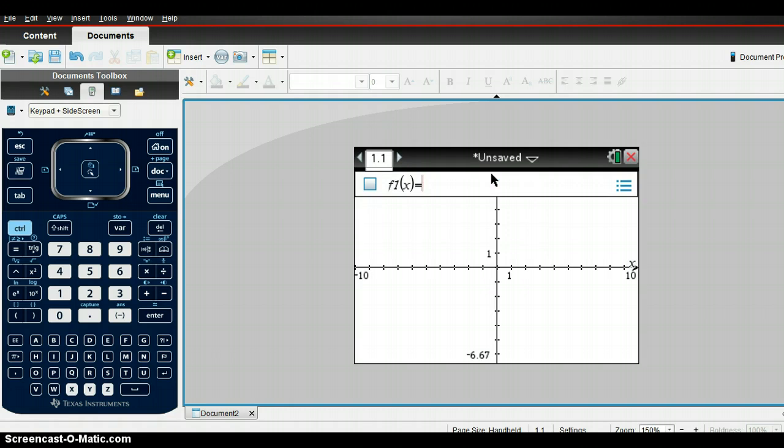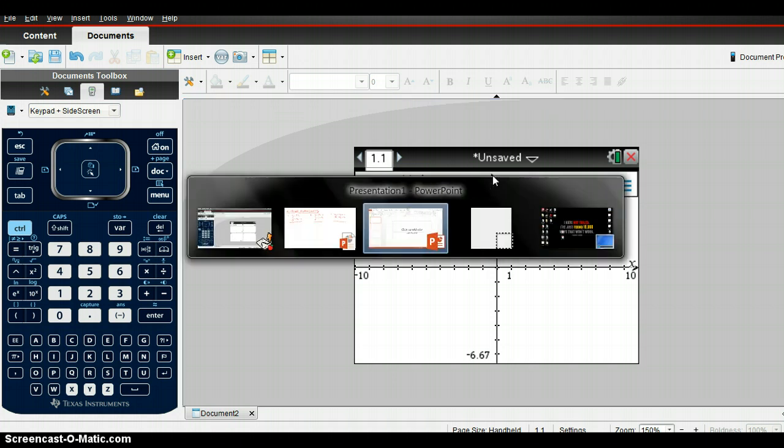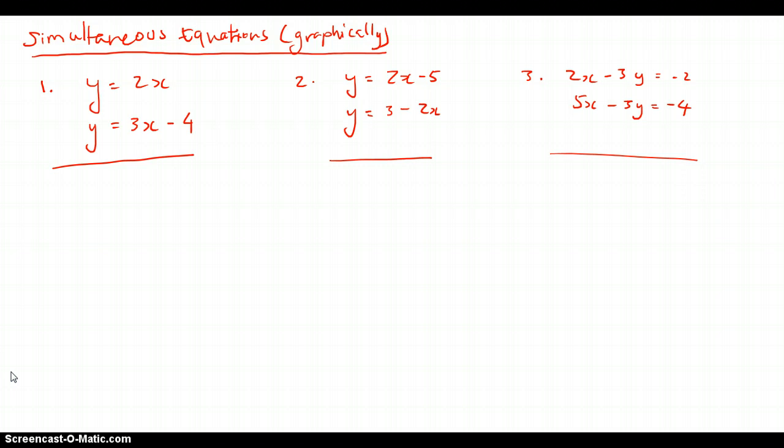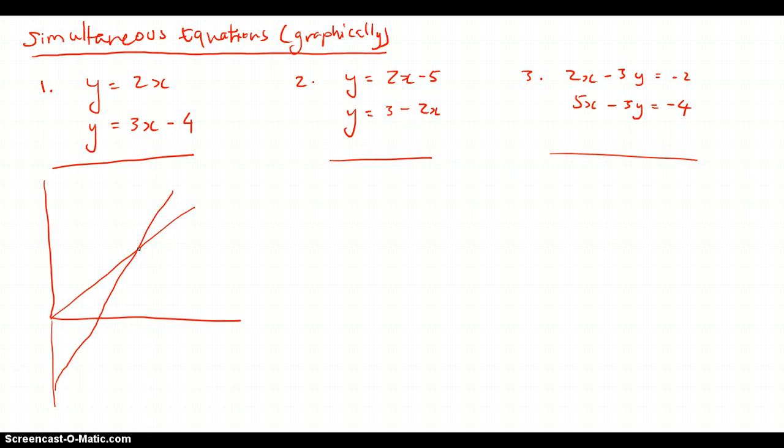Now, if we refer back to our first question, the question is, where does y equals 2x intersect with y equals 3x minus 4? Just as a precursor, we've got the line y equals 2x, and we've got the line y equals 3x minus 4. What we're trying to solve here is what are the coordinates of these points? Simultaneous equations is about finding where these two lines intersect. This is just for question 1, just to give you that basic idea.